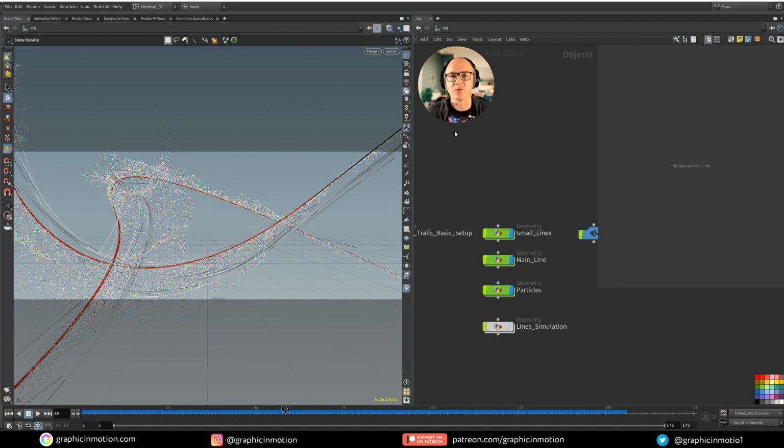Welcome to part 4 of my tutorial series about particle trails in Houdini. In this part, I want to show you how you can render our setup using Redshift. So let's get started. As you can see here, I added the second line into our setup.